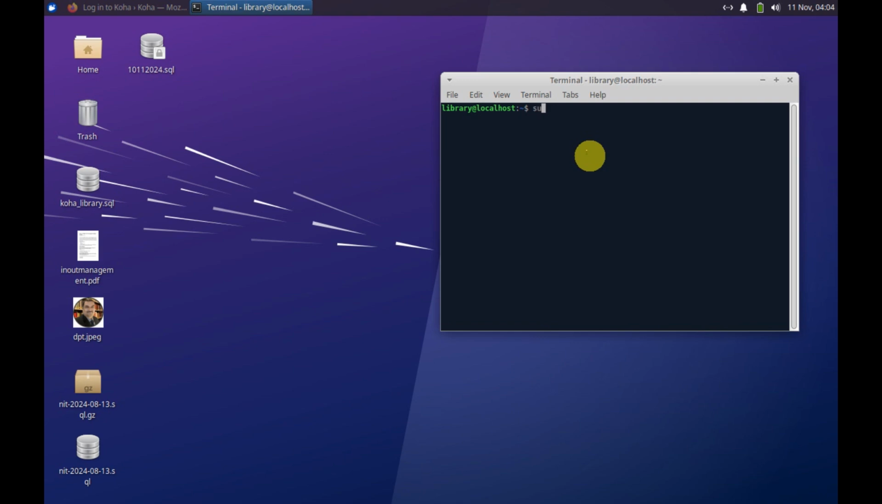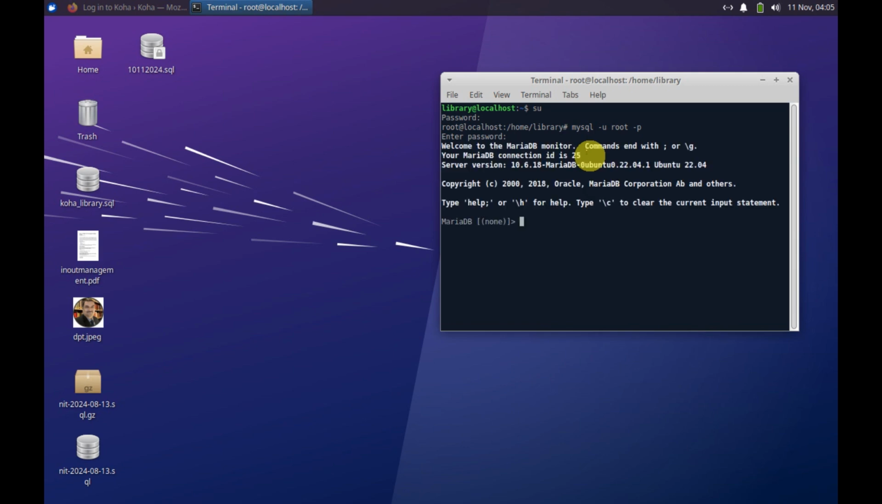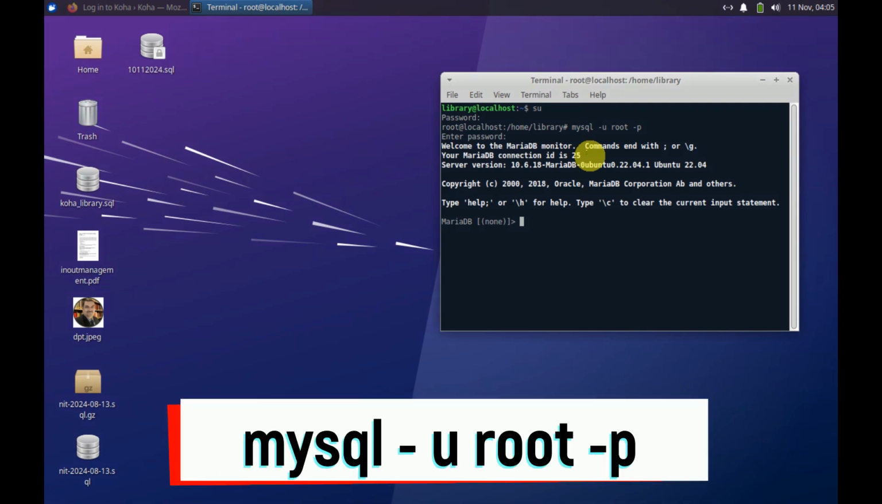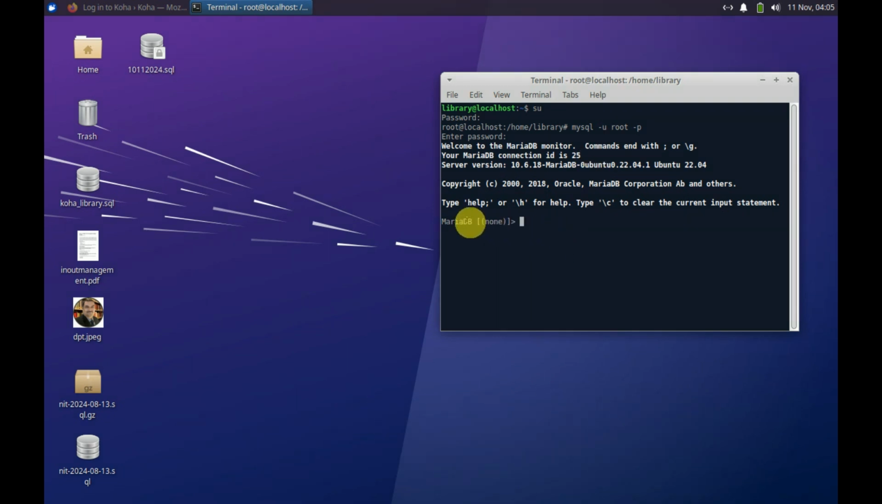Then we are supposed to enter as root and connect to the database, to check which database we are going to restore and where we are going to restore. So I will first connect to MySQL, and for that the command is mysql -u root -p, and then I hit enter, and it will connect to my database. Now you can notice here that it is already showing MariaDB.